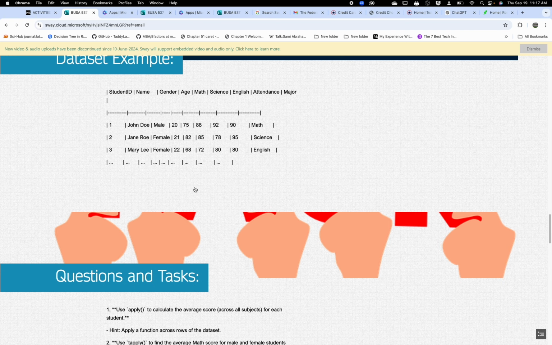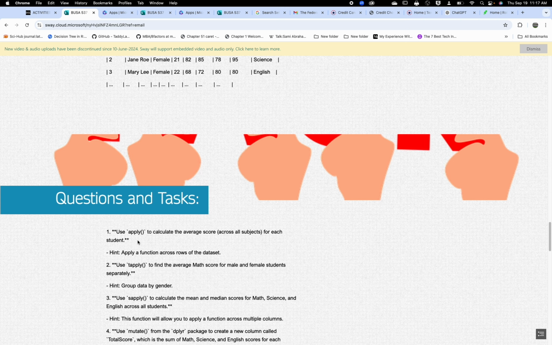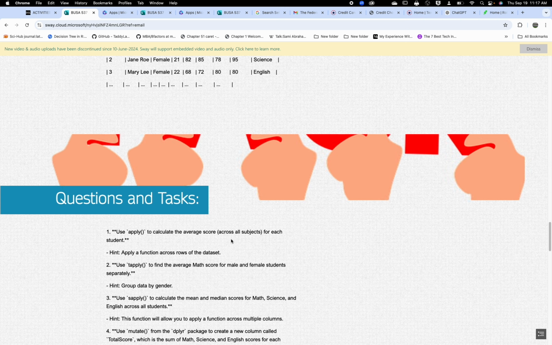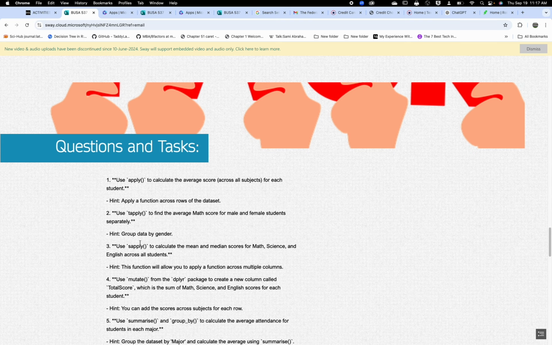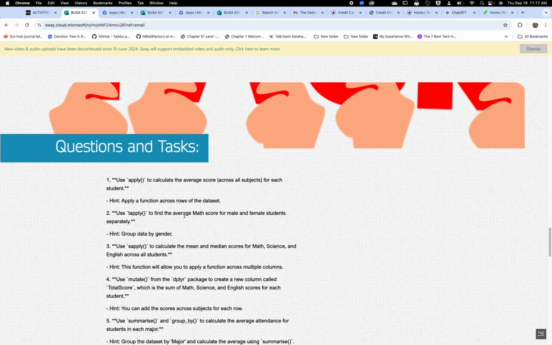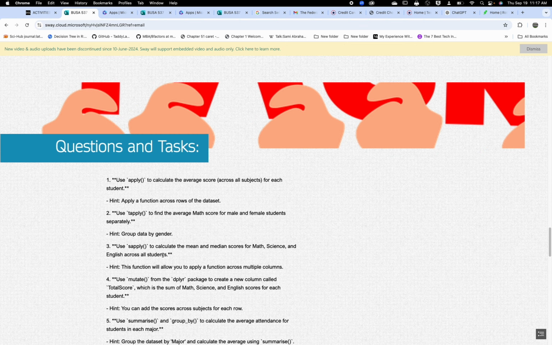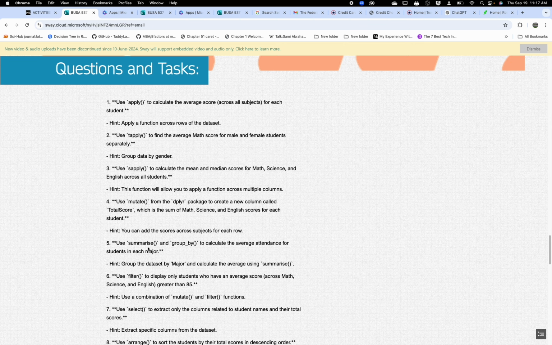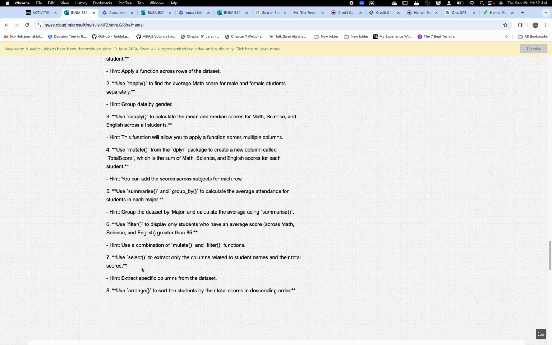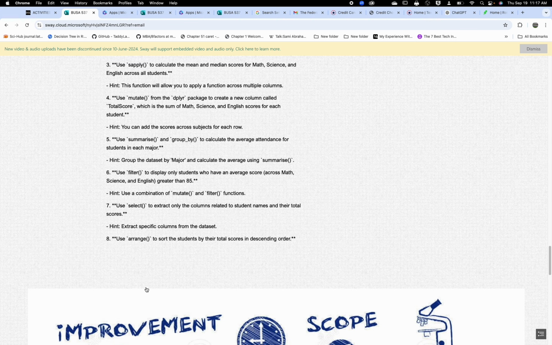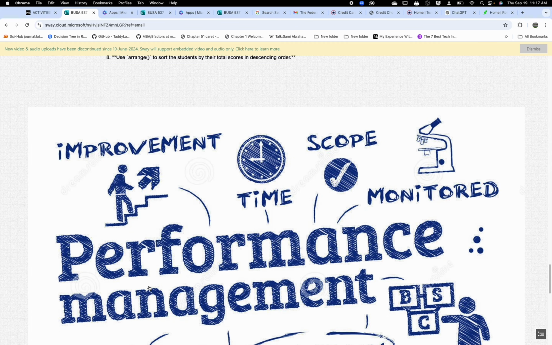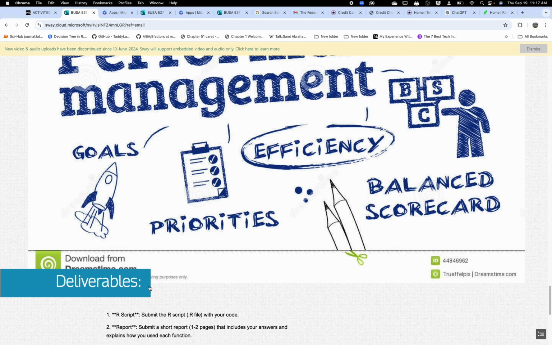Then we use the apply function to calculate the average scores, and then we use tapply to find the average score for males and females. And then we have sapply and, in this particular case, mutate, summarize, filter, select, and arrange. These are very widely used built-in functions in R, and we will build R code around them.